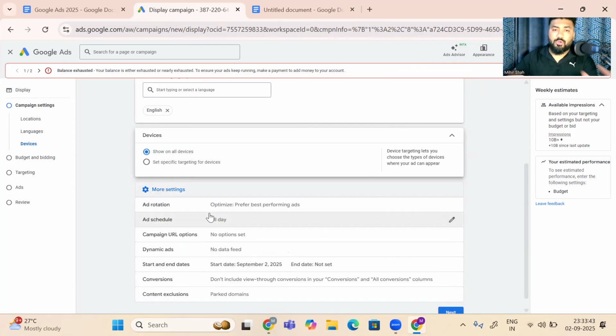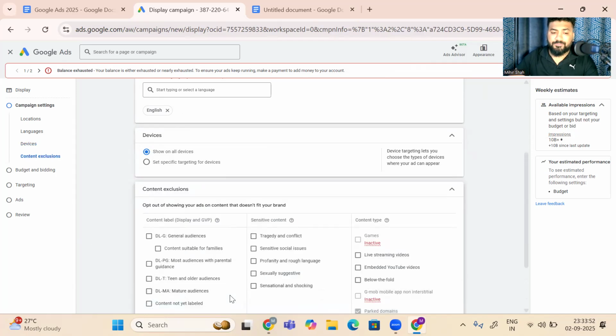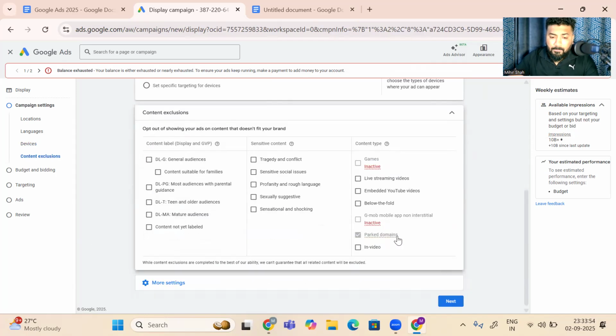Apart from that, there's one more important setting over here, right? All of these are pretty straightforward, so don't worry about that. Directly come down to the last one, which is content exclusions, right? Right now, parked domains is selected by default. It means do not show ads on parked domains. Now, what do you mean by parked domains?